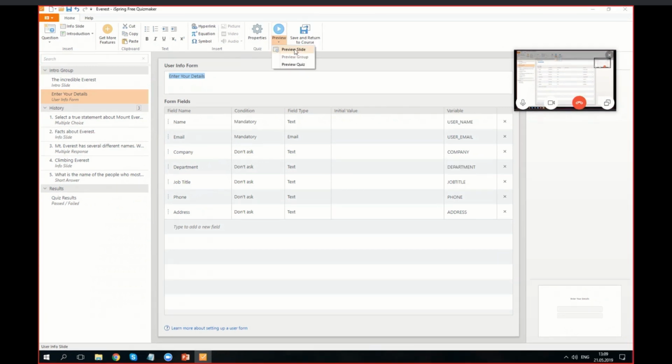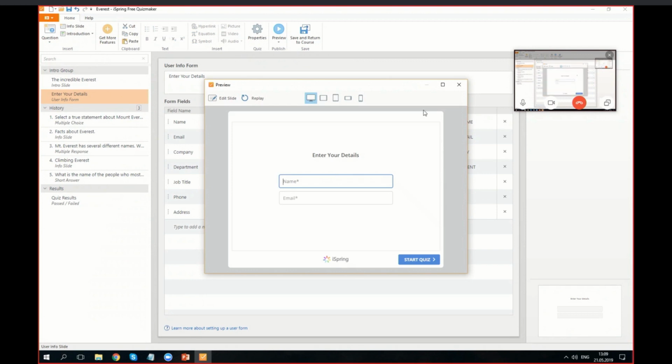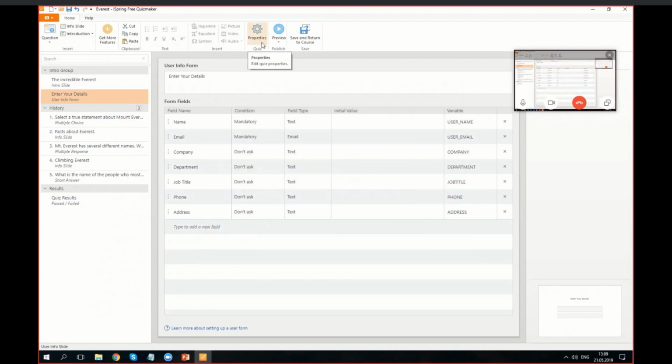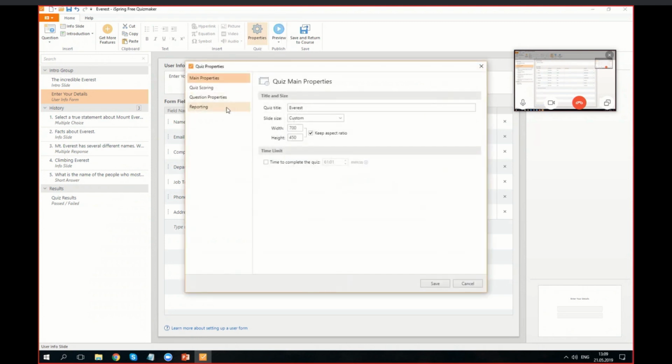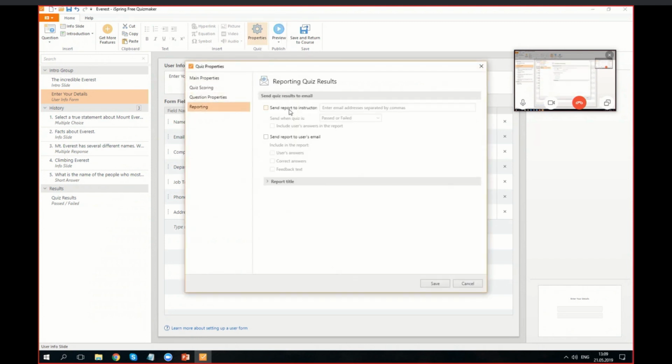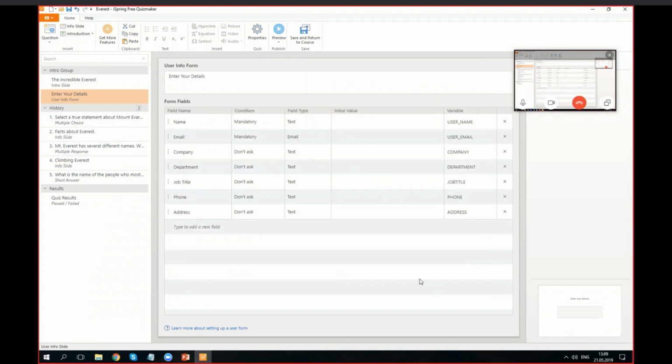I'm clicking on preview and previewing the first slide. Here it is. So the next step, we go to properties, to reporting. Here I need to select Send Report to Instructor and insert my email address. Give me just 1 second. I will quickly insert that. Here it is. Don't forget to click Save. So it looks like we are all set, and we can click Save and return to course.